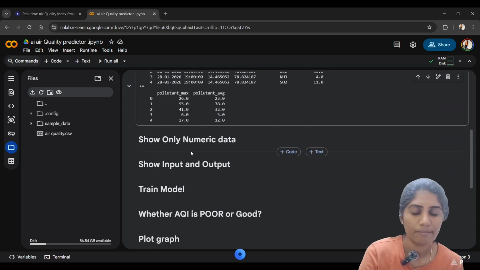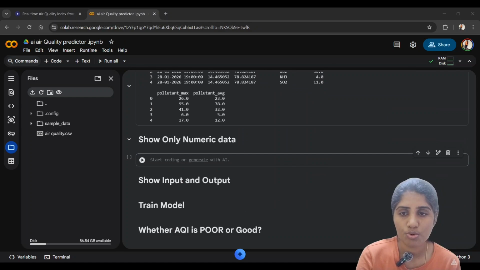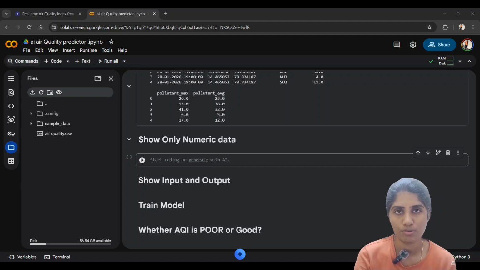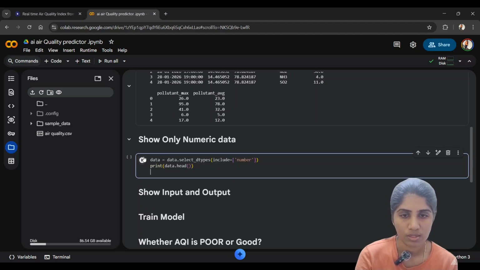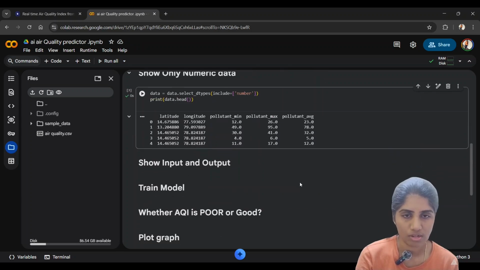And then I'm telling it to load just the numerical columns. Since I'm worried about only the numerical columns, I do not want any dimension values, like country and state. So I'm just keeping the numerical columns. If I run this, from latitude, longitude, pollutant minimum, maximum, average, only these inputs I have got. Based on this only I'm going to train my model.